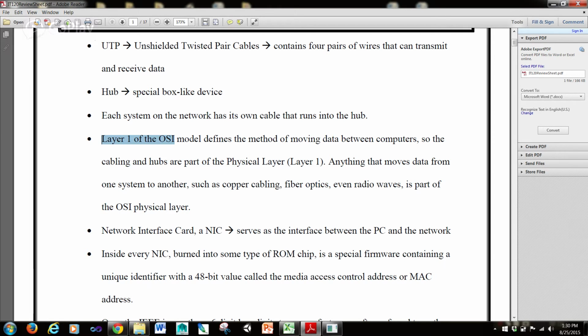Layer 1 of the OSI model defines the method of moving data between computers. So the cabling and hubs are part of the physical layer, or layer 1. Anything that moves data from one system to another, such as copper cabling, fiber optics, or even radio waves, is part of the OSI physical layer.